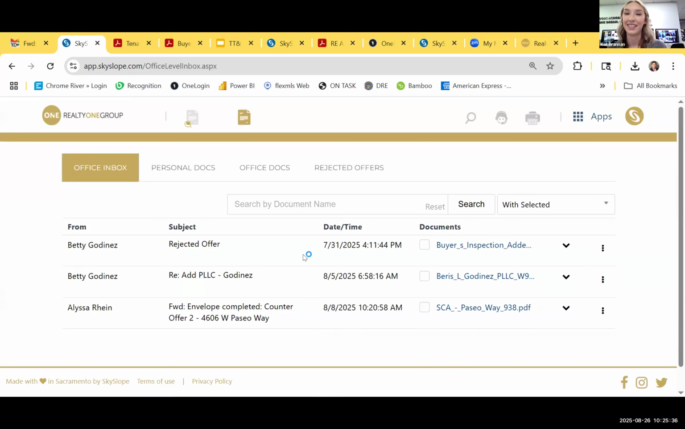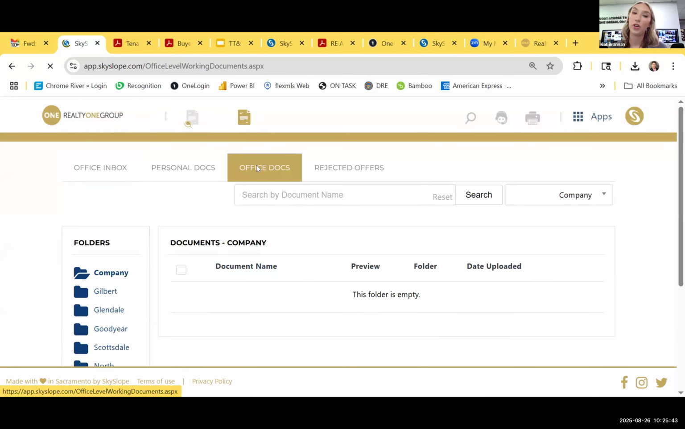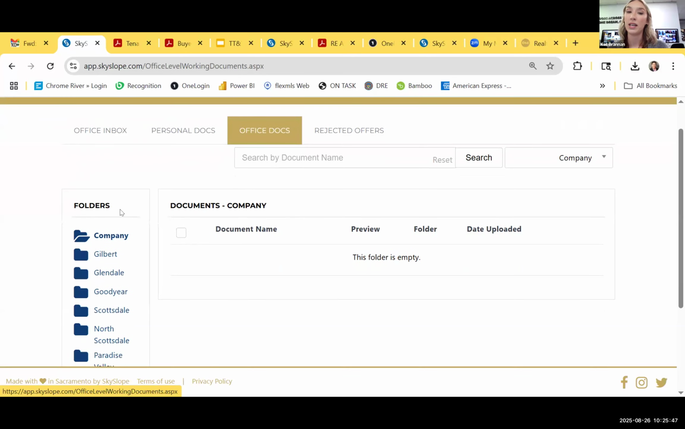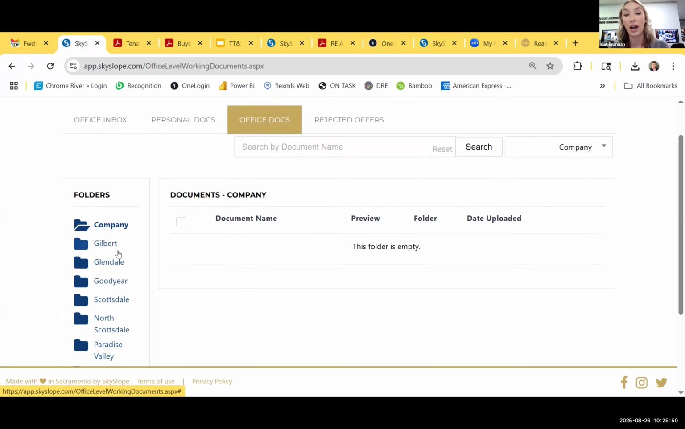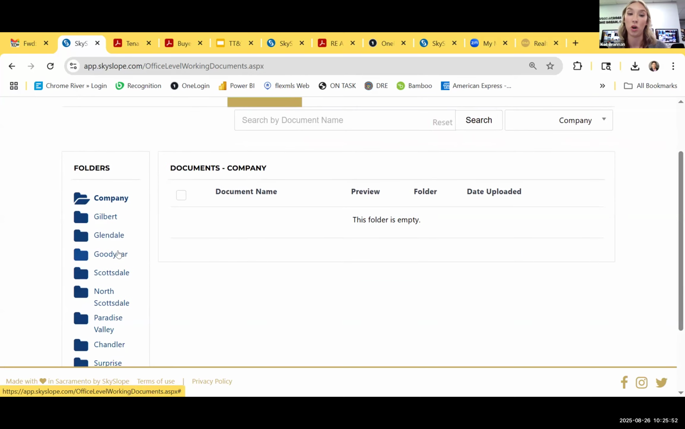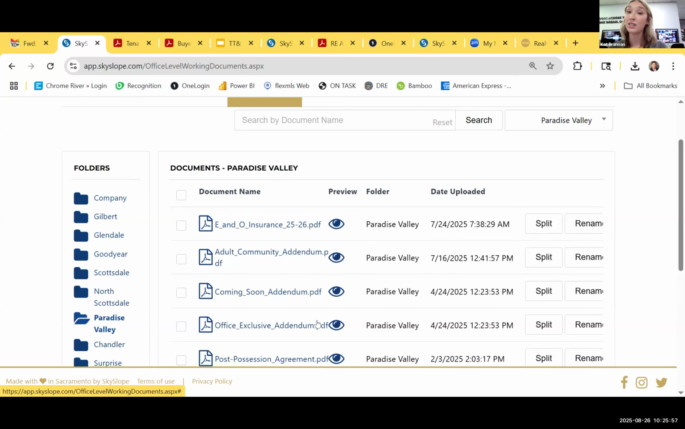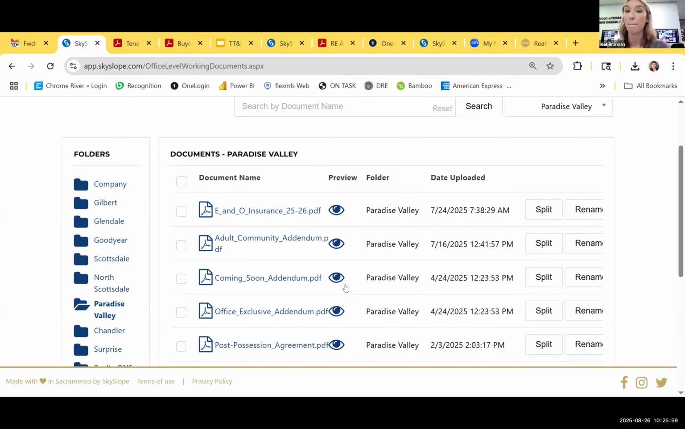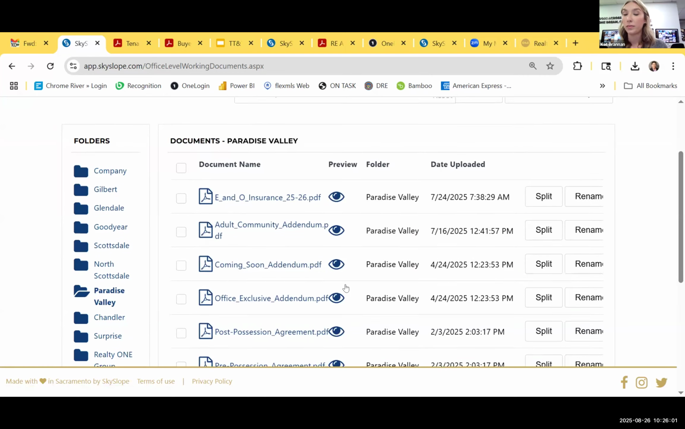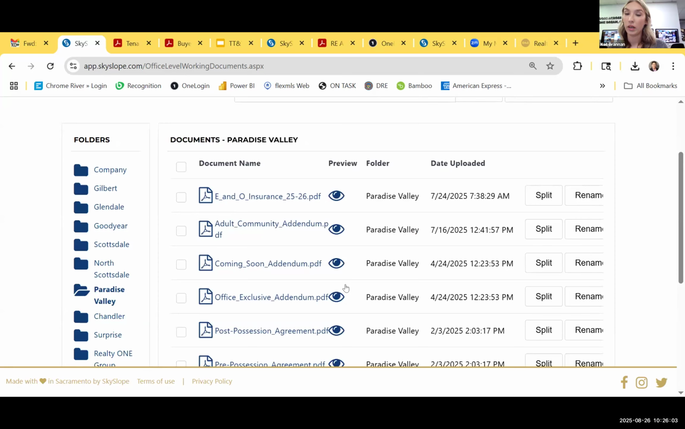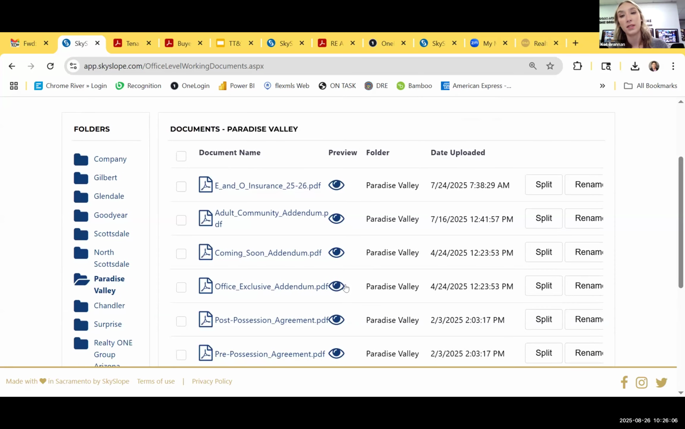And here we go. There's two more steps. Whenever you click on the Office Docs tab, you are going to then see these folders over here. You're only going to have one. It's going to show the office that you are a part of. So in this case, we're going to use our Paradise Valley folder. So you do have to click on it to open it. I think that's what confuses people. It's sitting over there, but you actually have to click on it to open it. So then these are going to be the working documents that are available to you.